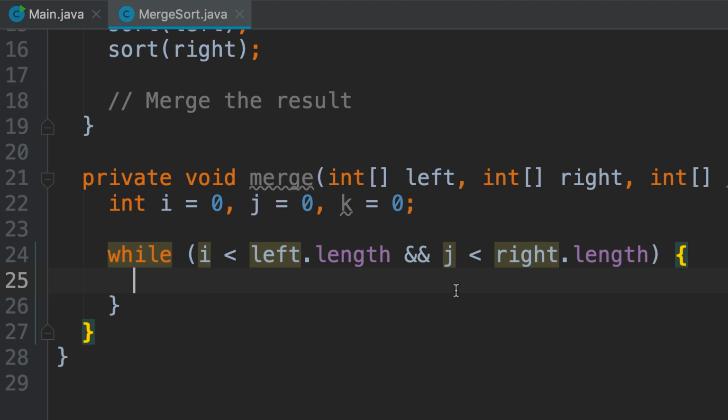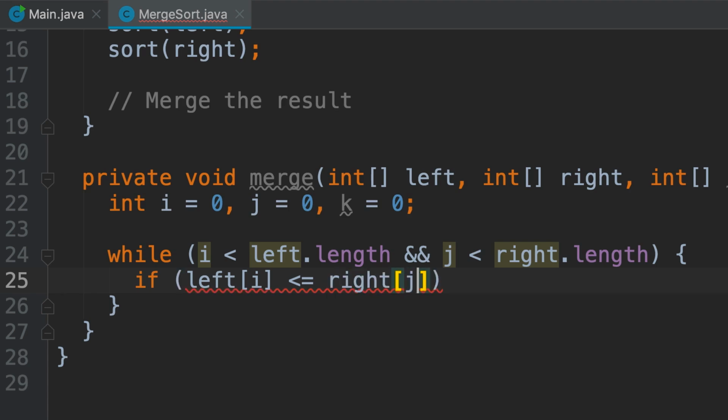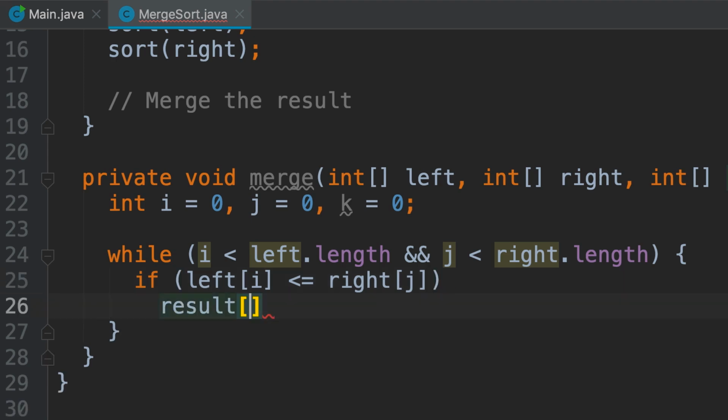So with I and J, we read one item at a time from each array. Now we need to find the smaller value and store it in the result array. That is super easy. So if left of I, the item that we're currently reading from the left partition, is less than or equal to right of J, we're going to store this item in the result array. So we set result of K++ to left of I++.